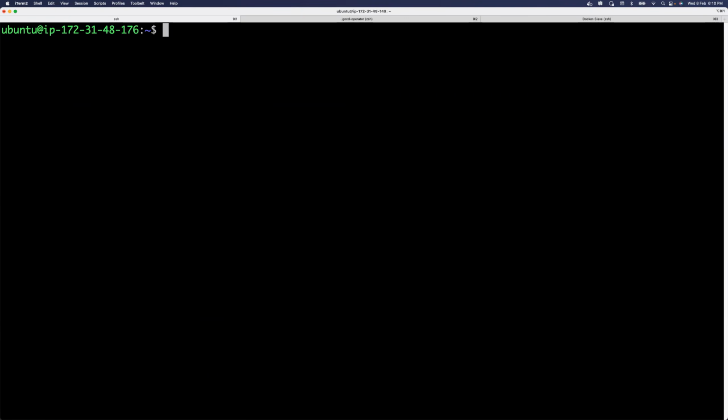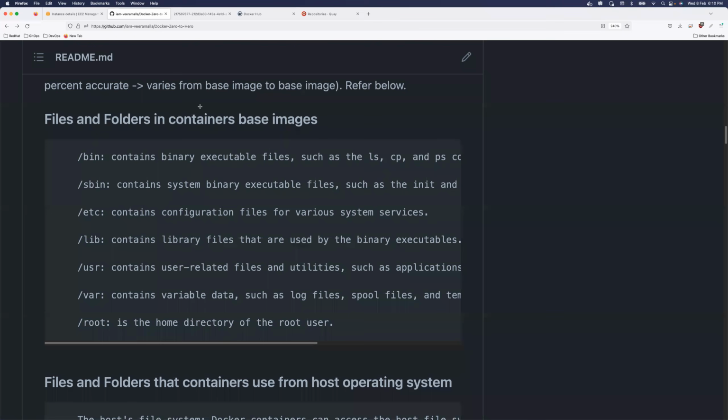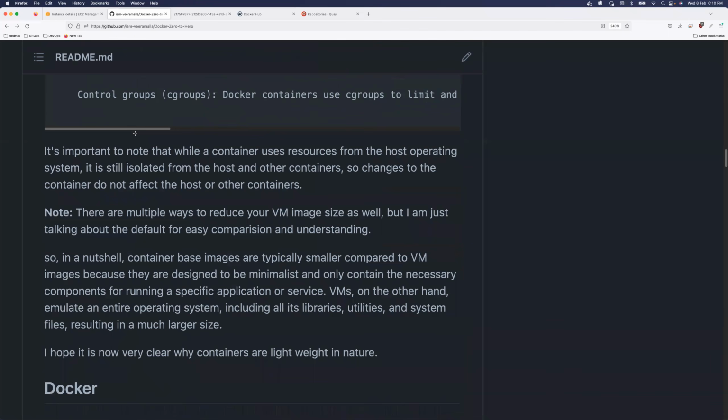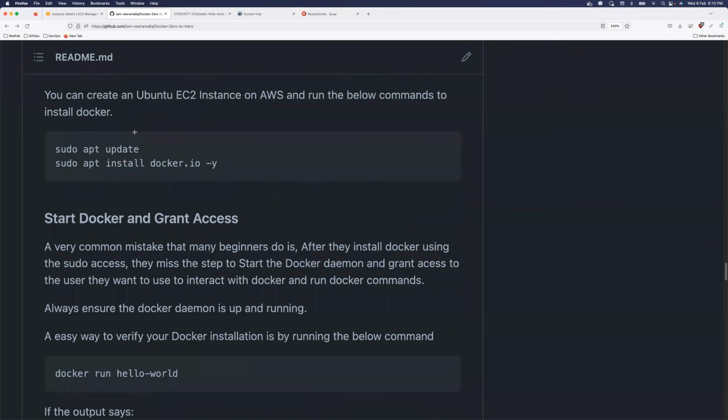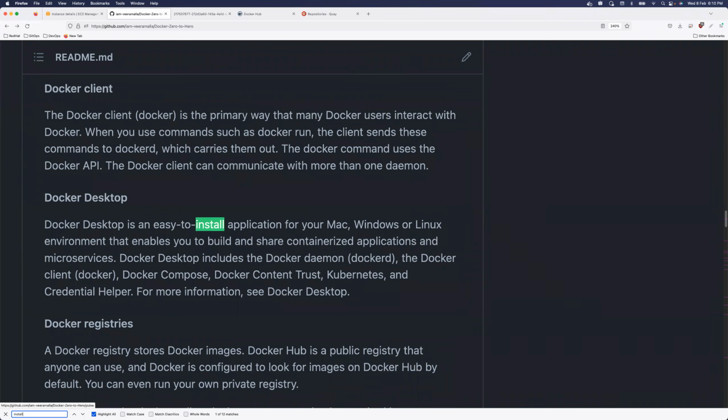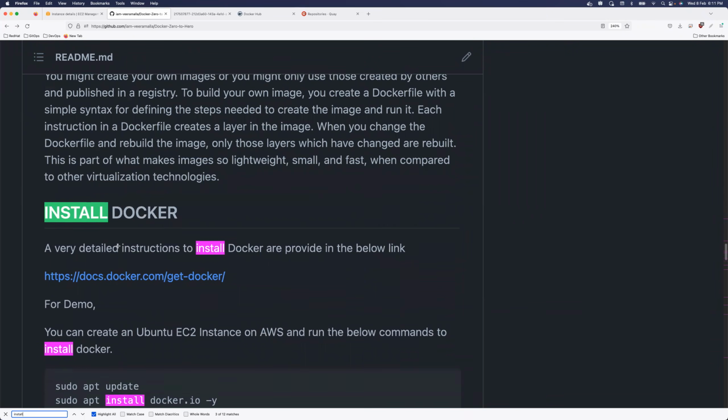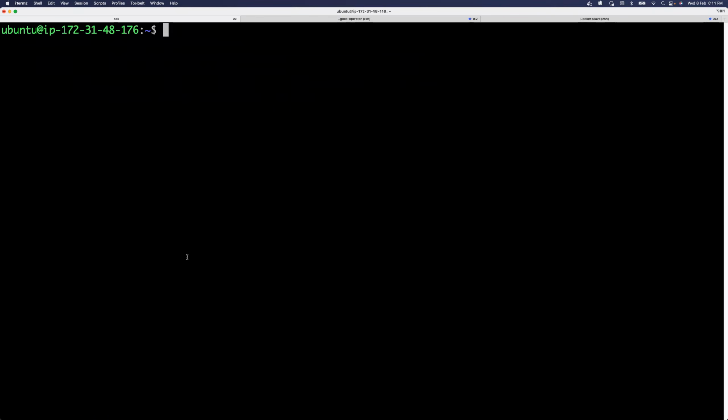You can follow the GitHub as it is as well. You can follow the same thing that is present in the GitHub. If you go here, I explained how to install Docker. Just search for install Docker. You have the same steps, but anyway, I'm going to explain it on my own.